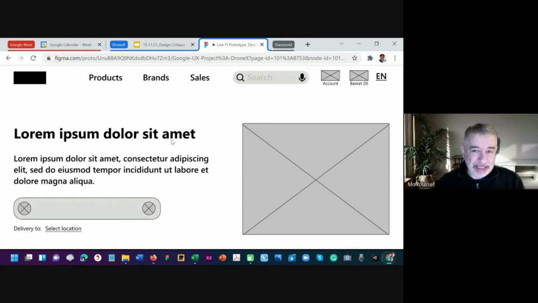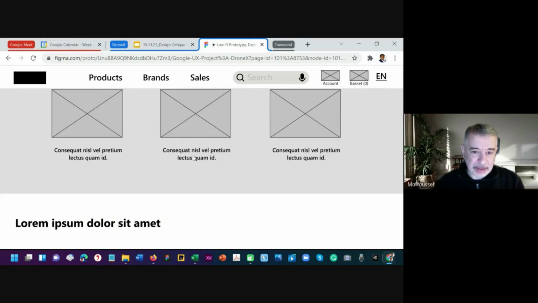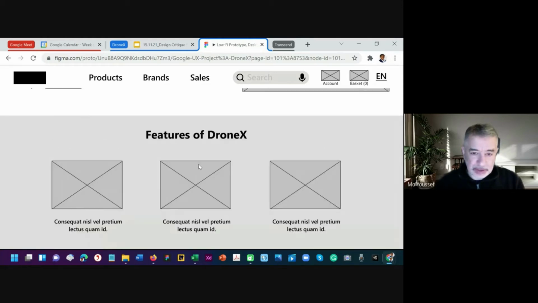If we can scroll down a little bit just to see the rest. Okay, so this is excellent. Of course, that section where you put the value proposition for using drone, for example.